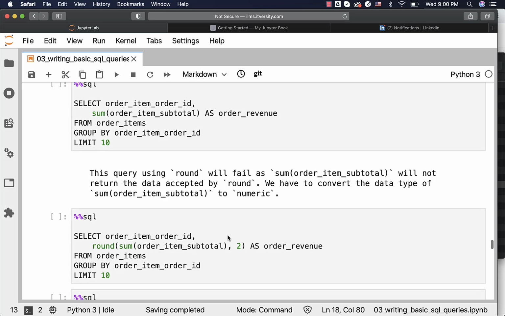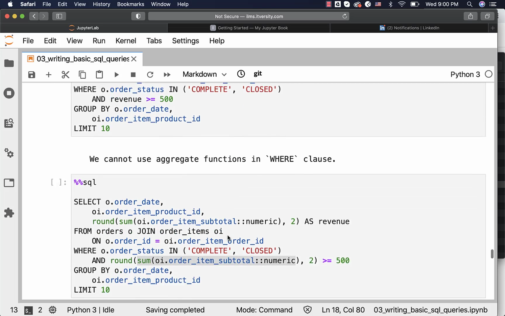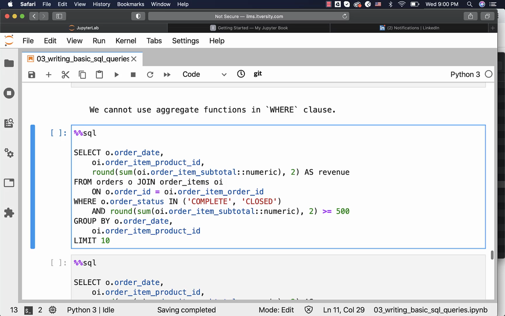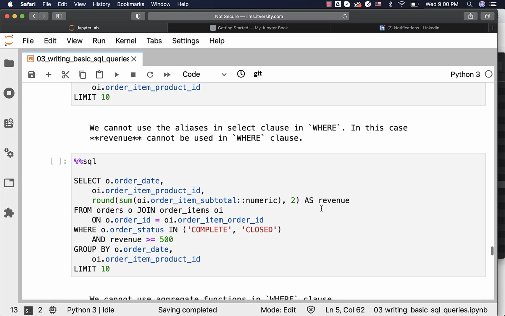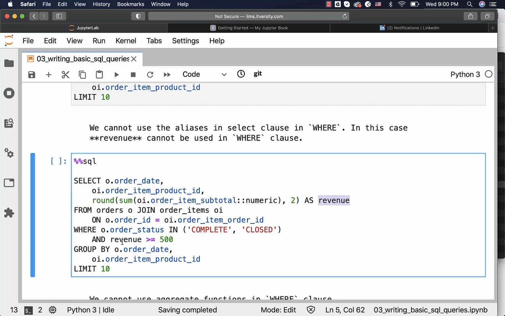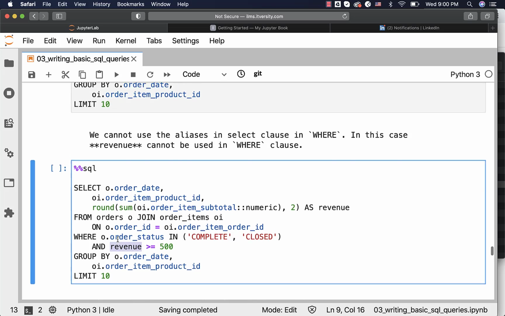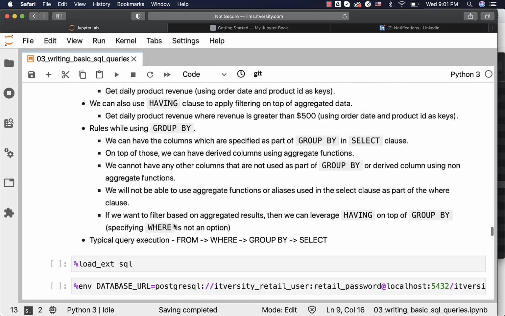Examples for this statement are these ones. So you can see here I'm trying to specify the sum as part of the where clause, which is not valid. You cannot even use alias revenue as part of the where clause. Even that one will not work. If you have revenue as part of the where condition, which is nothing but an alias for one of the functions that are used as part of the select clause, it will not work. If we want to filter based on aggregated results, then we can leverage having on top of group by, where is not an option.